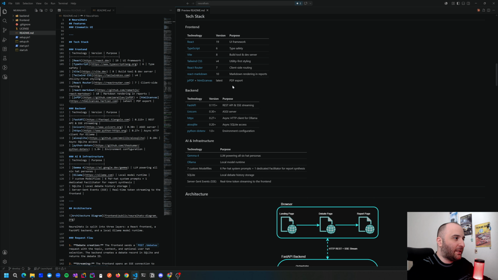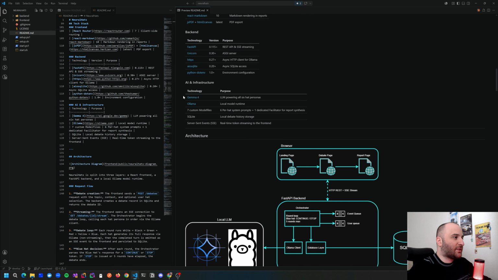This is one of the features of this application. As for the backend, I use the Python stack. I use, for instance, FastAPI for REST API and SSE streaming. As for AI, I use Gemma 4 through Ollama, and I have 7 custom model files. Why 7? Because we have 6 per-head system prompts and 1 dedicated facilitator for different kinds of things, and we will see how we use this facilitator.